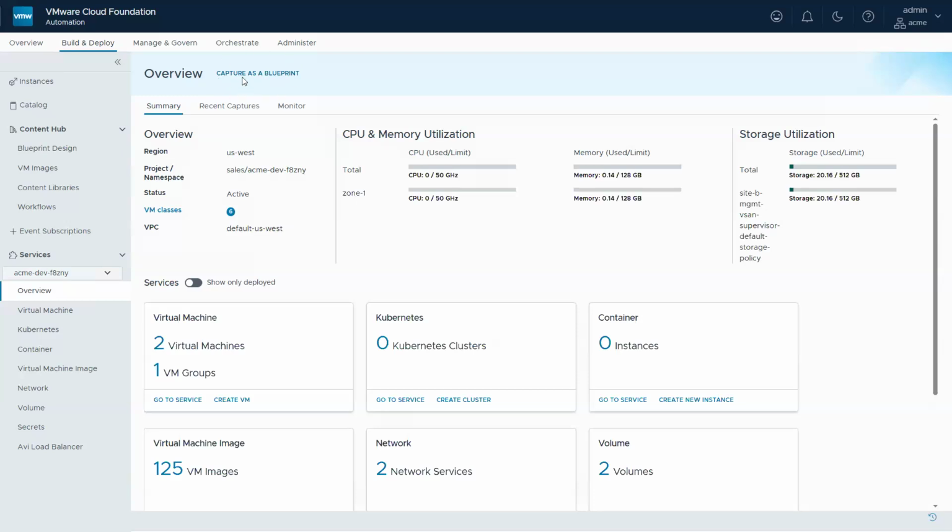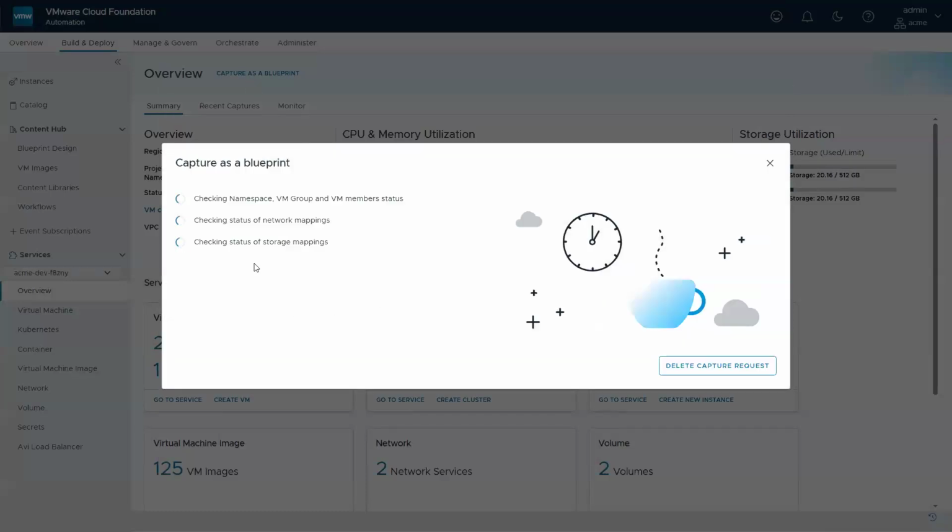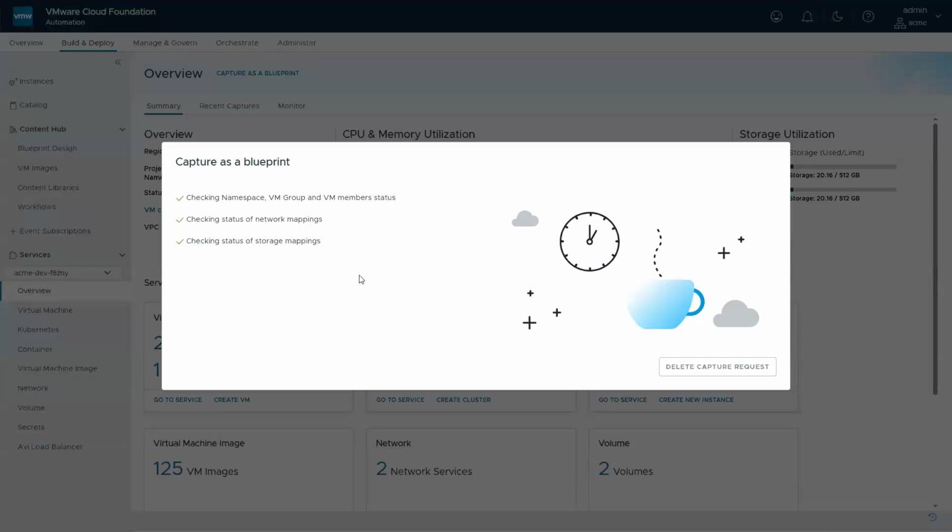So what we're doing is that we built a lab, let's say call it a sandbox, and we prepped it with all the virtual machines and the applications that we need to make available for different project users, and now we can capture it. So the capture as a blueprint is going to go through some self-checking to see if it can identify anything.